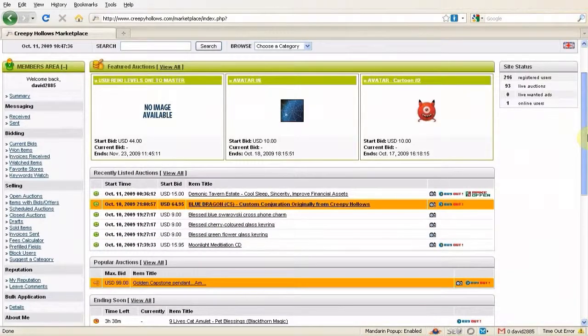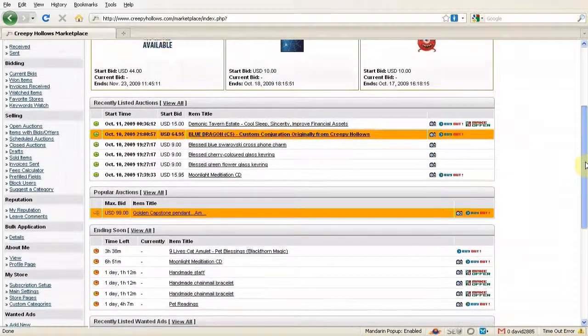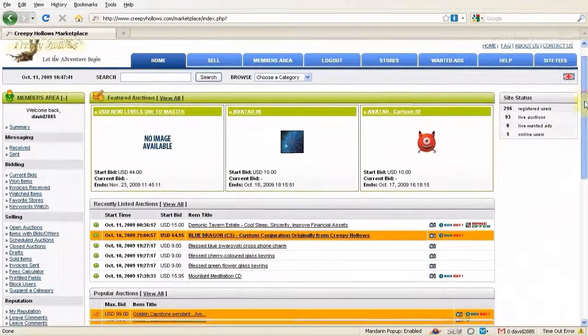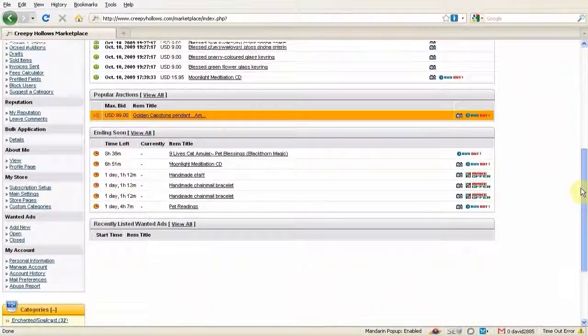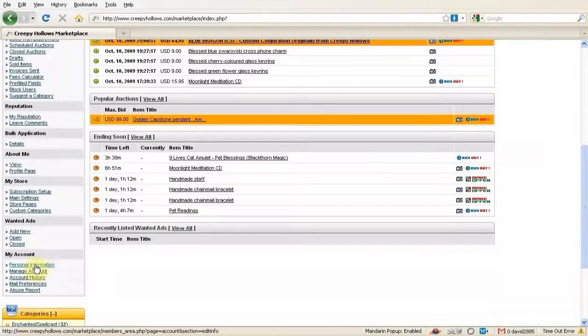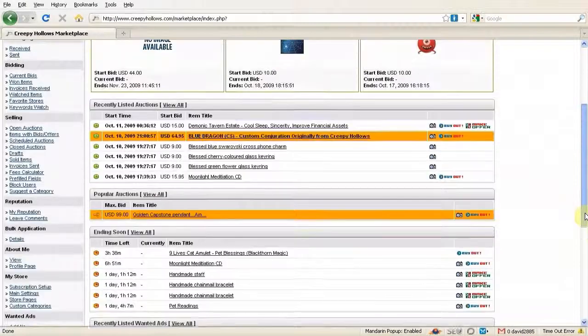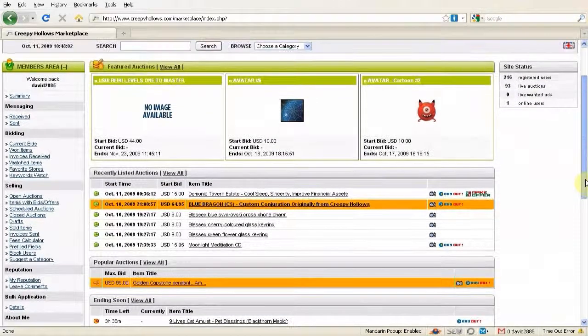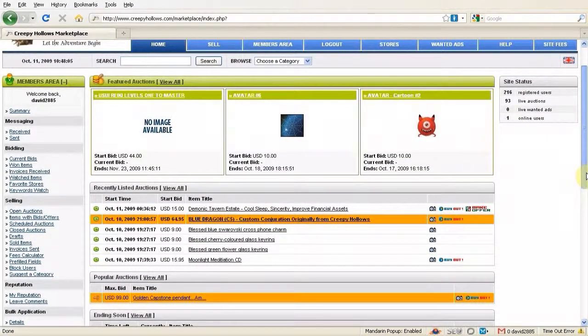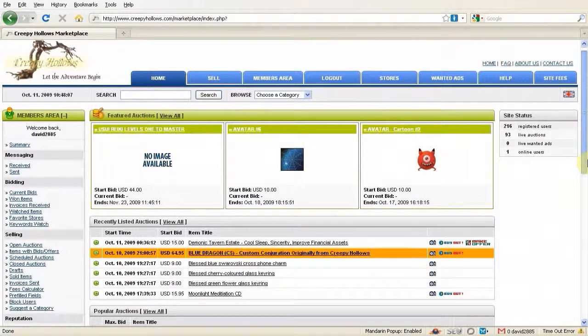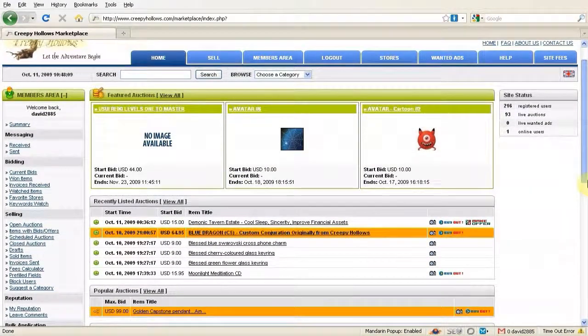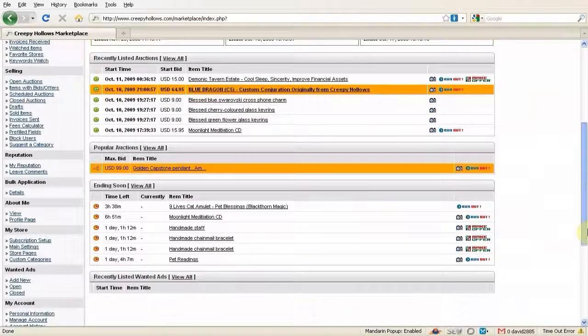And if you haven't already put in your PayPal information during the registration process, you'll want to make sure you have that. You can head over here to the personal information section, and under direct payment, you can put in your PayPal email address, and that'll enable you to pay for any auctions, any purchases that you make on the Creepy Hollows marketplace. Once you have that all set up, then you're ready to make a purchase.